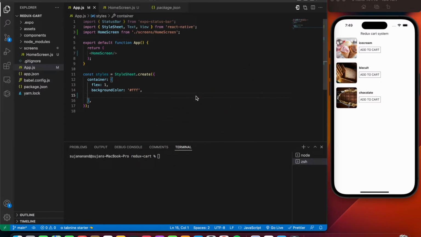Everyone, welcome back to another video on React Native. So in this video, we'll be building a Redux cart system in React Native using the Expo framework.